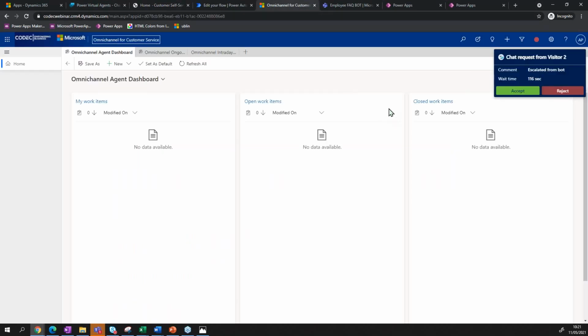So I've now switched to Omnichannel for customer service. And Omnichannel for customer service is an interface that's used when we've connected our agent to a Power Virtual Agent. So a live human agent to a Power Virtual Agent. When a customer requests to speak to a human agent, this is the interface that will be used by the customer service representative.